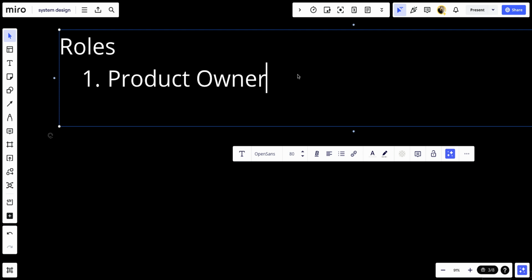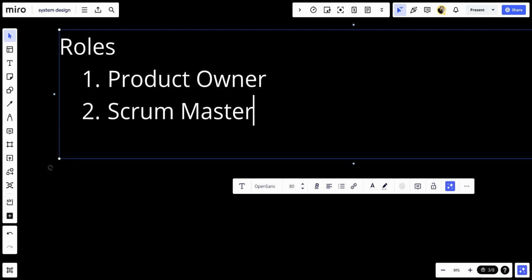Number two, Scrum Master. They facilitate the Scrum process, help the team adhere to Scrum practices, and remove impediments. They act as a coach for the team, ensuring continuous improvement.